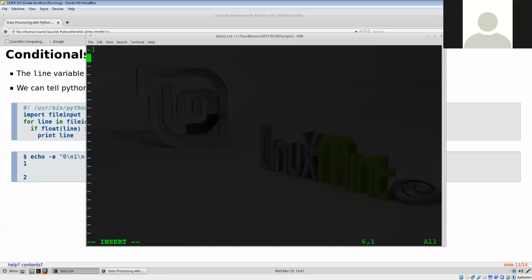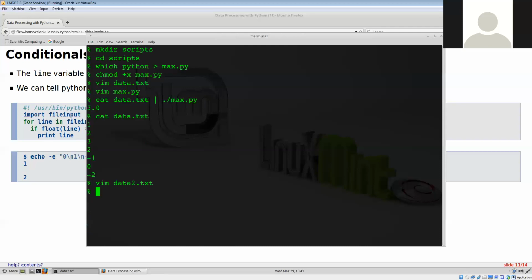If I have a file that contains data that is all negative, so there aren't any positive values in here, the first thing I do in my script is I set max equal to 0. So if I don't have any numbers that are greater than 0, max is never going to be reset. In this case, I have all negative numbers. 0 is actually larger than all of the numbers in this data file. But when I run this data file through my script, it's going to print out 0.